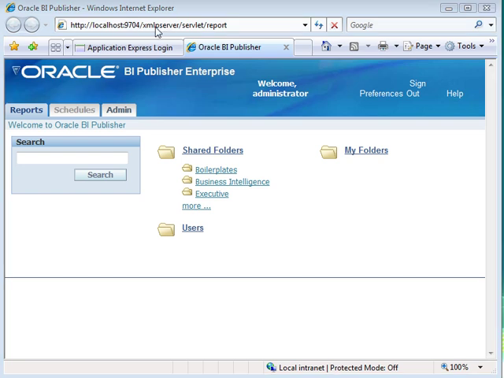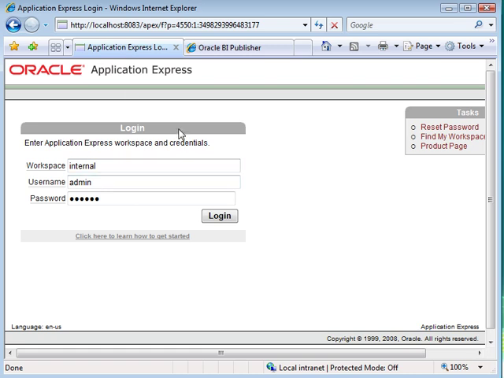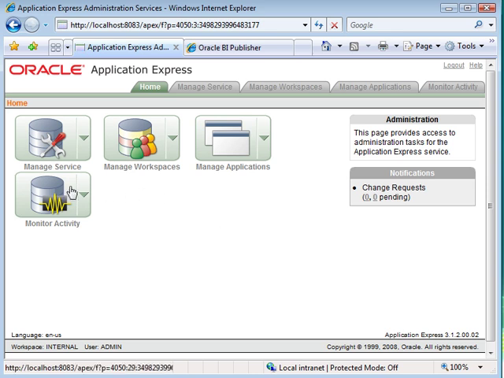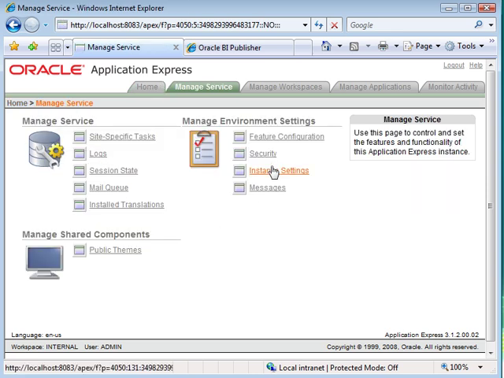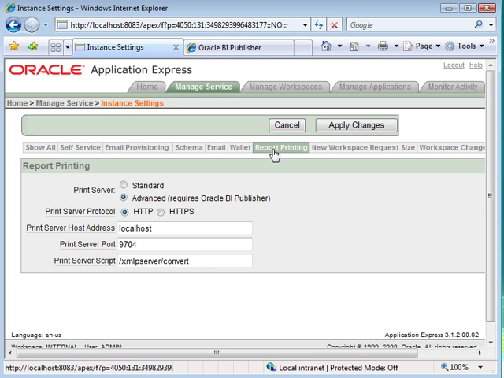So now that I know that my BI Publisher is sitting there, I can go to my Apex, and here I'm logging in as the admin. My workspace is internal, my username is admin, and my password, well, that's a secret. I'm going to log in, and then we go to Manage Service, then Instance Settings, and it's under Report Printing that you're going to set this up. So you want to say Advanced if you're setting this up with BI Publisher, and the server protocol in this case is going to be HTTP.